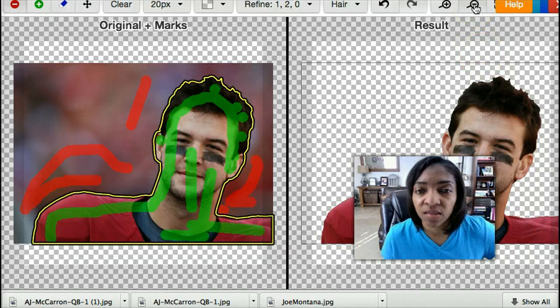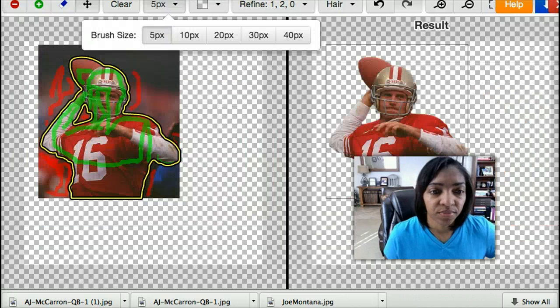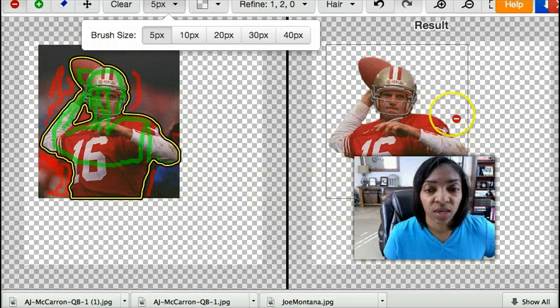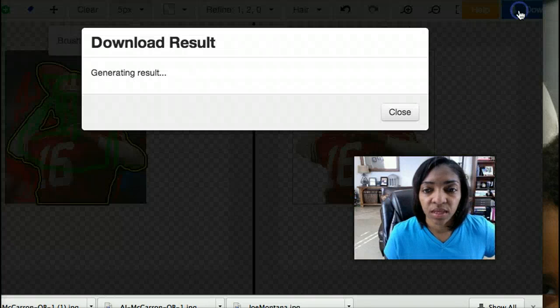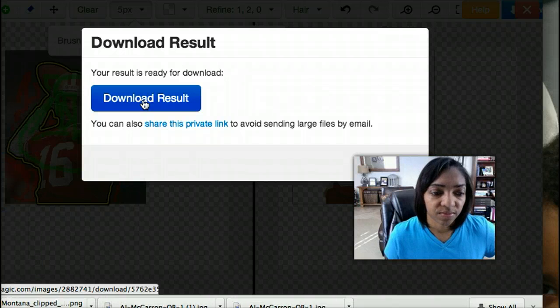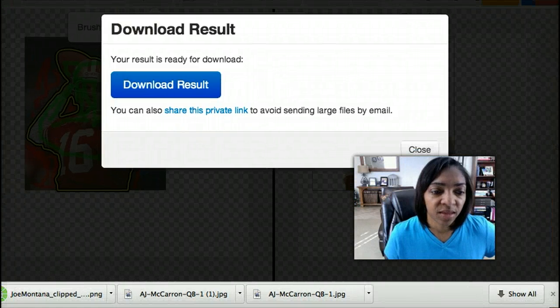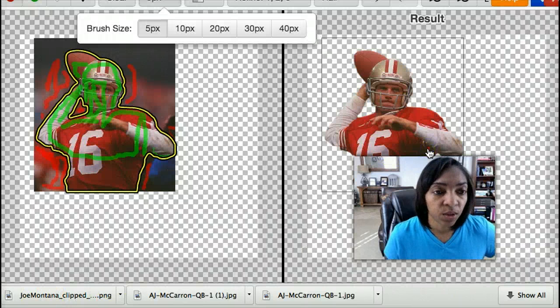And then here's another one that I did before I turned on the camera. Joe Montana, right? So I colored in green and then colored red for the areas that I don't want to keep, and you end up with this cutout. And so now I'm going to download it. Okay, and now it's in my download folder here. I've got Joe Montana clipped. I'm going to close that.